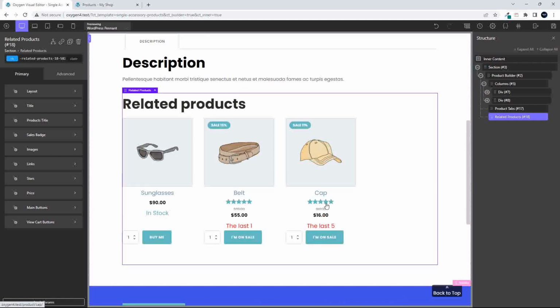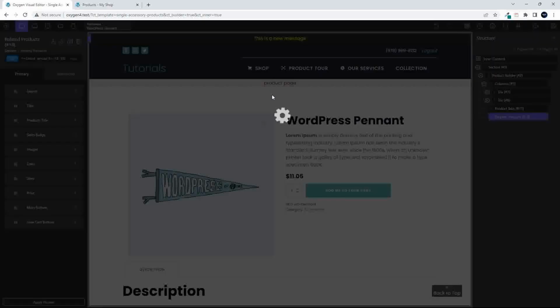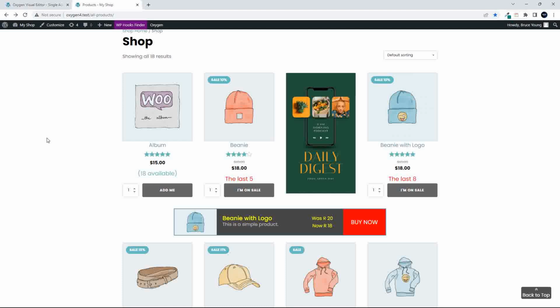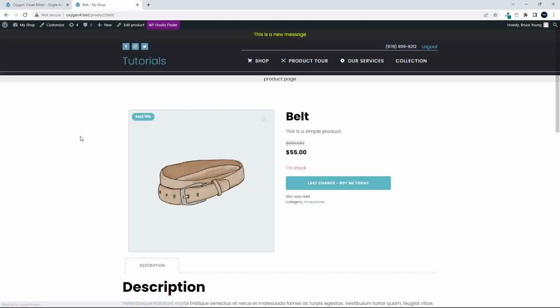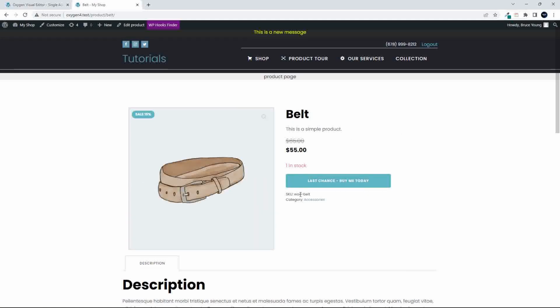So we're pretty much set to go. We're going to save that. And now we'll head over to the website, and then if I go to accessories or product and accessories, we should now see that layout. So there we have the layout that we've just created.